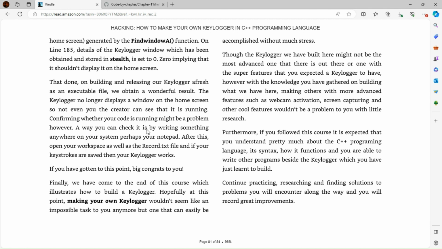A way you can check to see if it's writing something anywhere on your system, perhaps your notepad. After this, open your workspace as well as the record file. If your keystrokes are being saved, it works. If you have gotten to this point, congrats to you! Finally, we have come to the end of this course, which illustrates how to build a keylogger with C++.